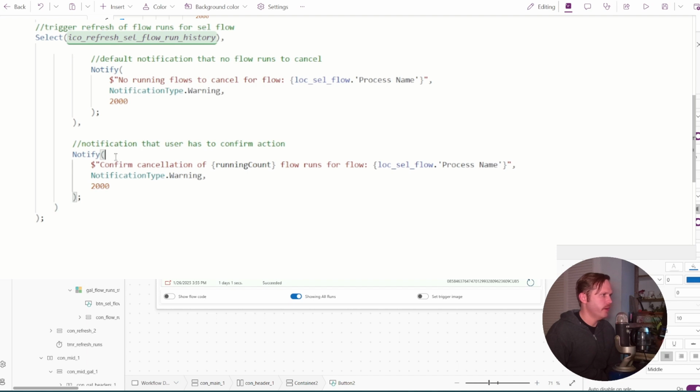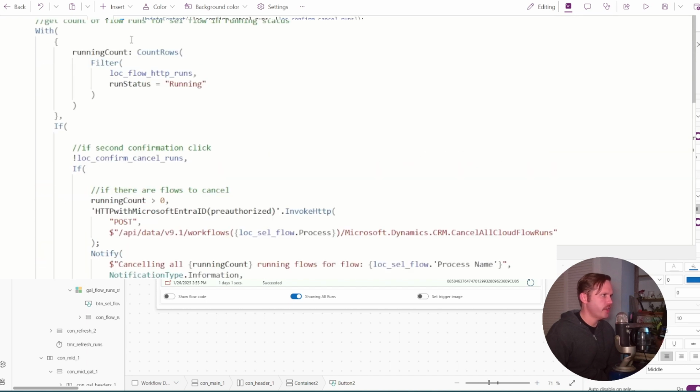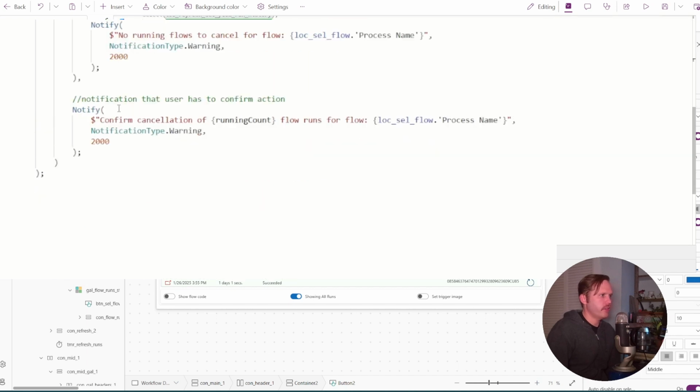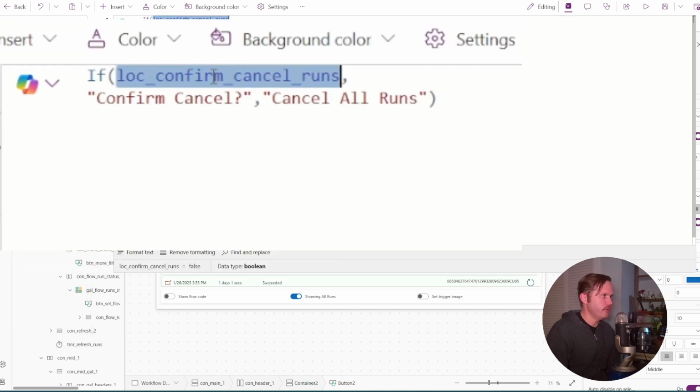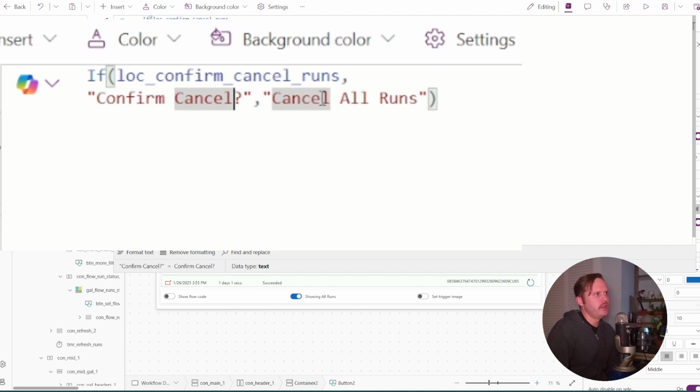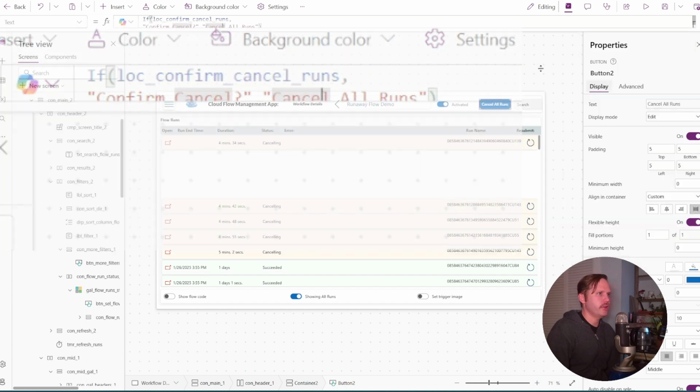And over here, this is a default for the initial check to see what the local Boolean for confirmation is. If it's not the right one, then we do a little pop-up saying, hey, are you sure you want to cancel all these flows? That's that pop-up that comes there. And then for the text on the button, I'm just checking that local Boolean for confirmation. If it's set to true, then the text is confirm cancel. And if it's false, it says cancel all runs. That's the default appearance of that button right there.